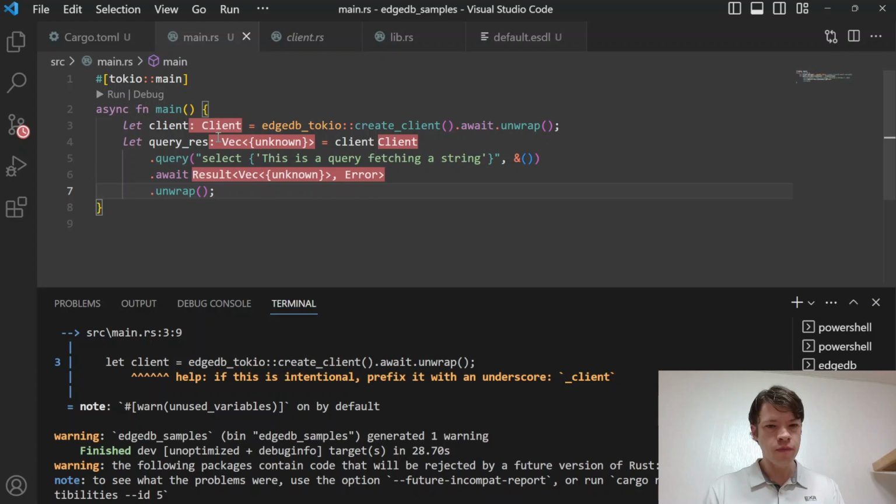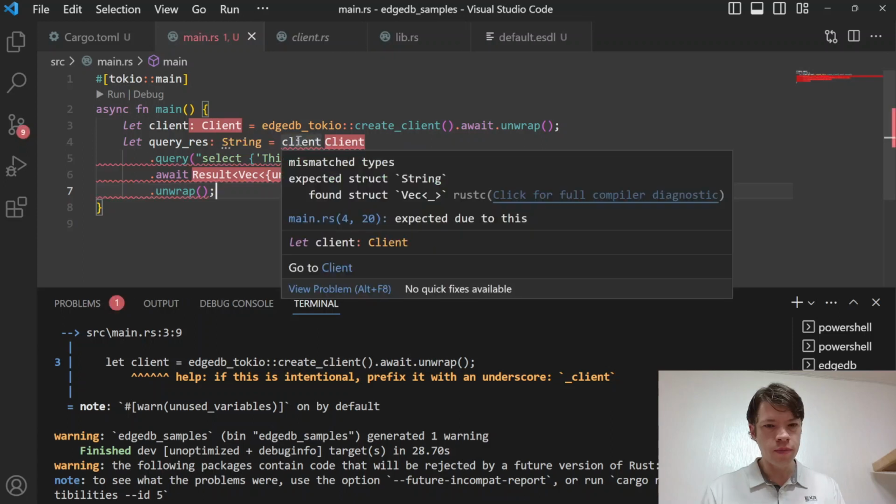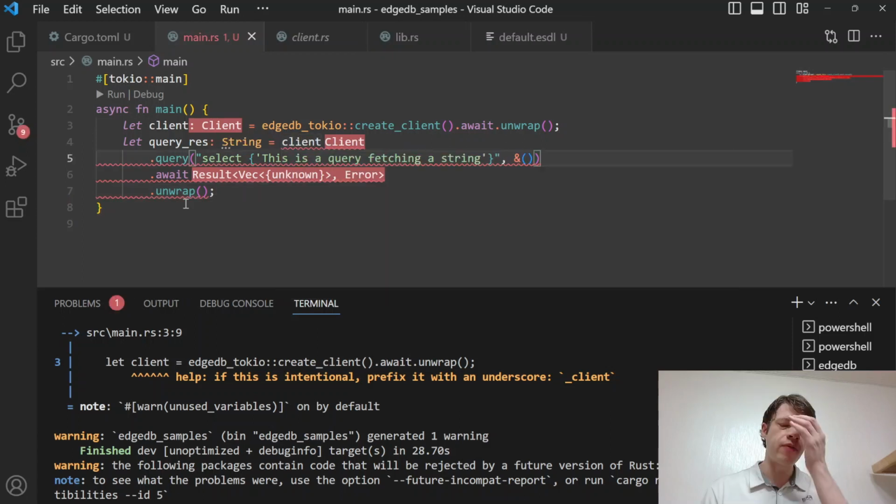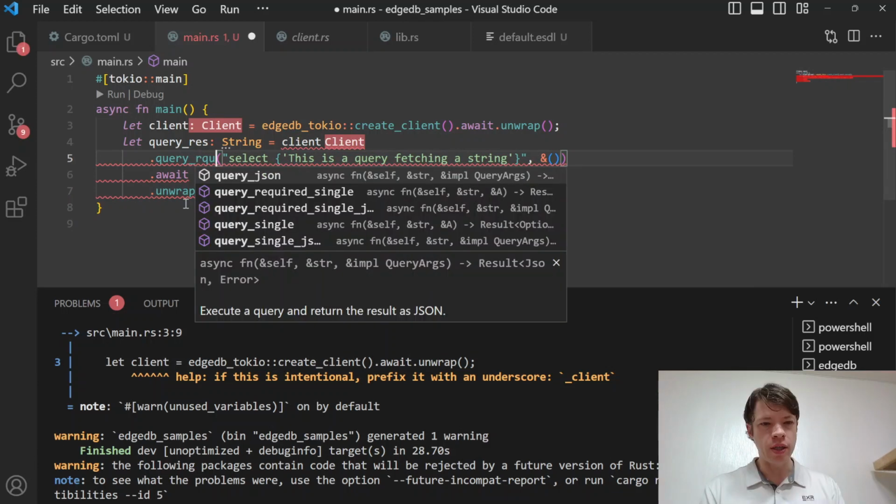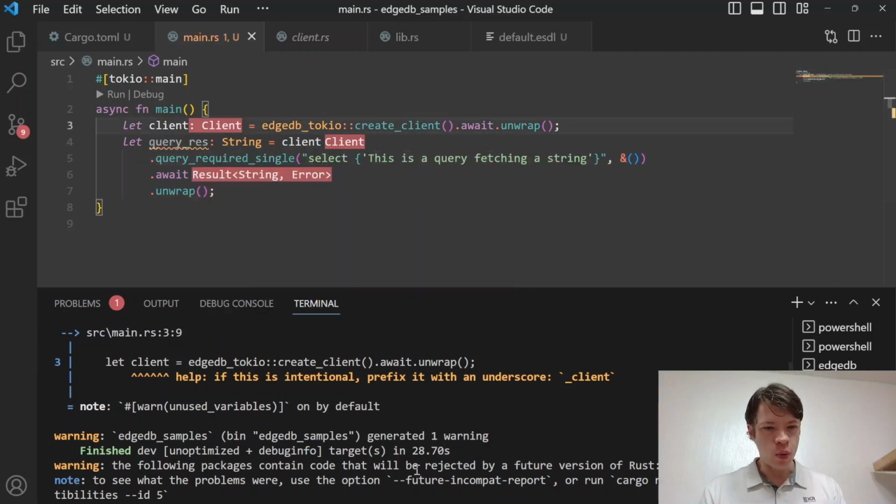One other way you can do it: a query will return a vec of what it found. So query required single. That is if you know it's going to be single, then it'll return just a result of a single one. So the query must return exactly one element. So if you're sure about that, you can do that, and then you don't have to work through a vec of results.